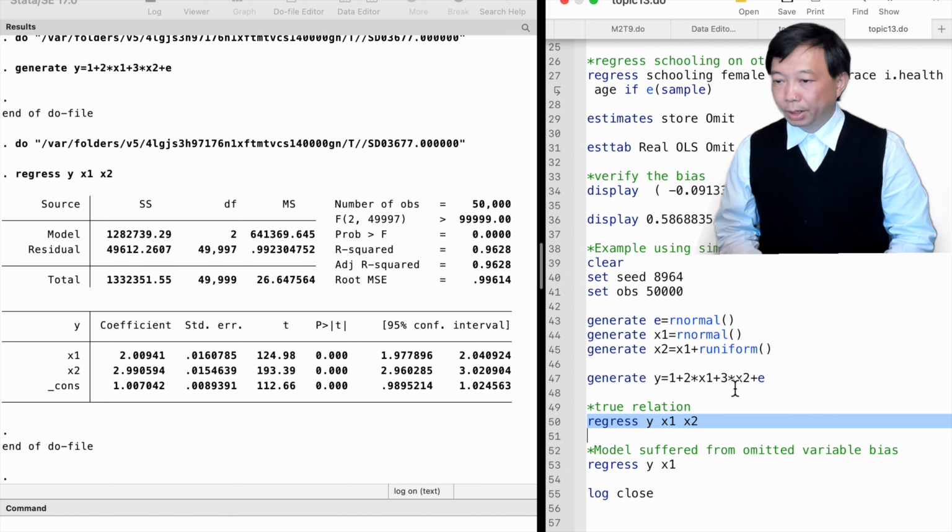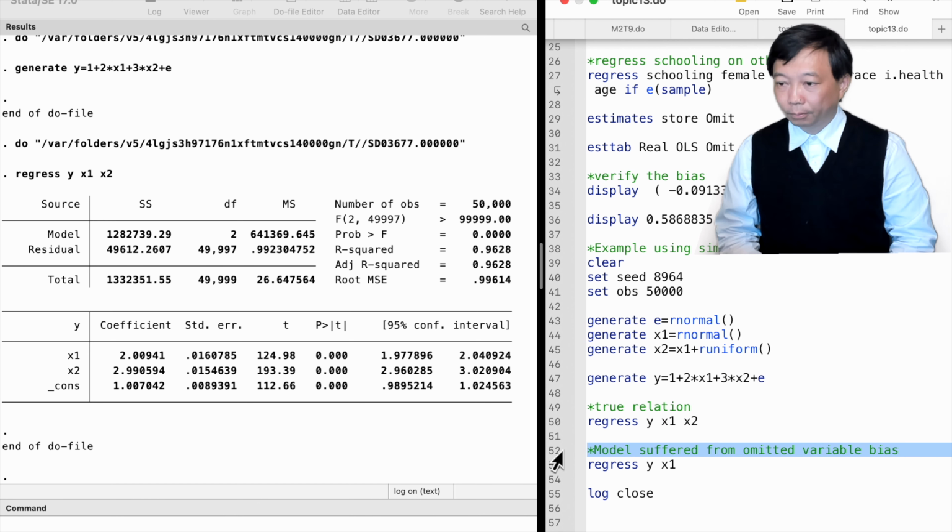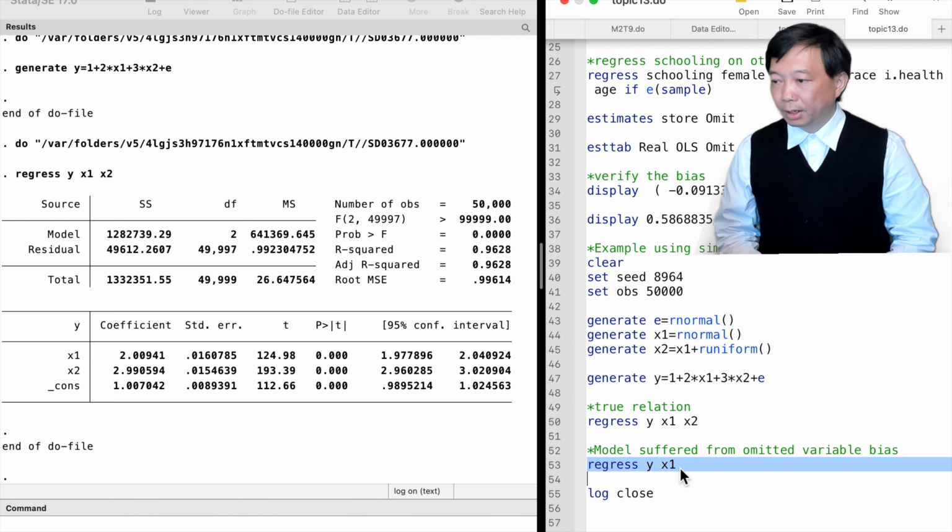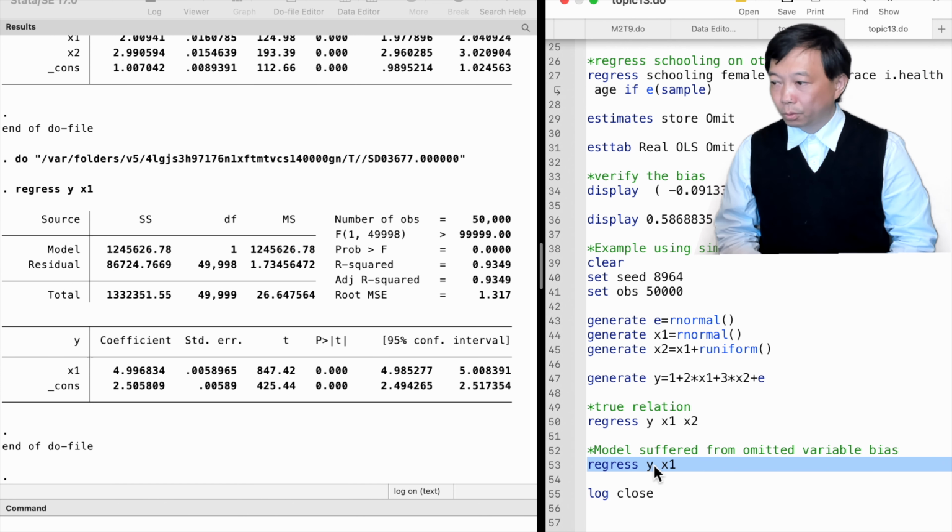Next, we regress y on only x1. x2 is omitted from the model. We find that the OLS estimate for x1 is 5, which is much higher than the true parameter 2. The omitted variable bias occurs. It is positive 3. We can verify the omitted variable bias formula.